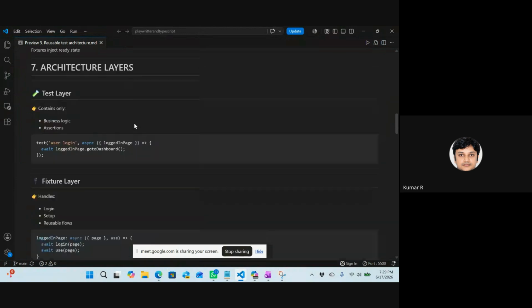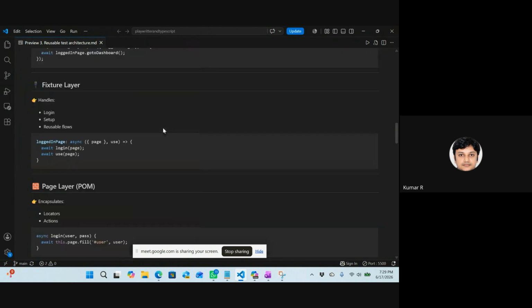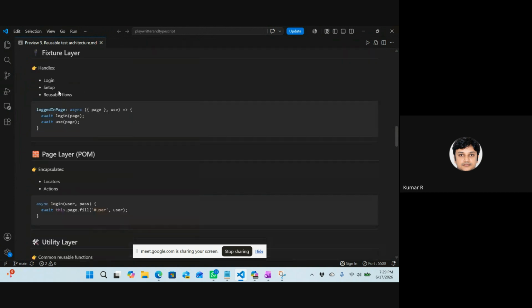Then the architecture layers. The test layer contains only business logic and assertions. For example, test 'user login': async logged in page, await login page dot go to dashboard. The fixture layer handles login setup and reusable flows: logged in page async page, use, await login of page, await use of page.